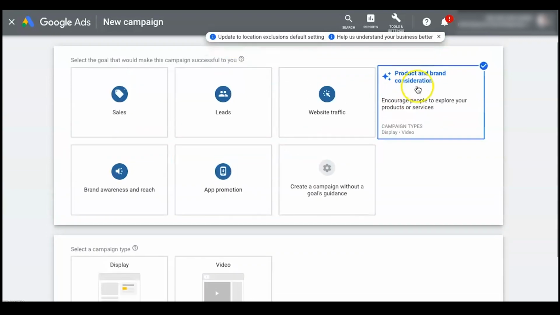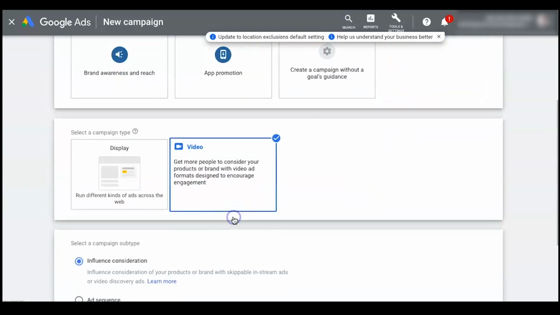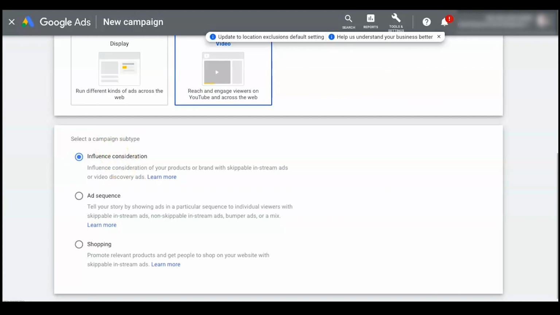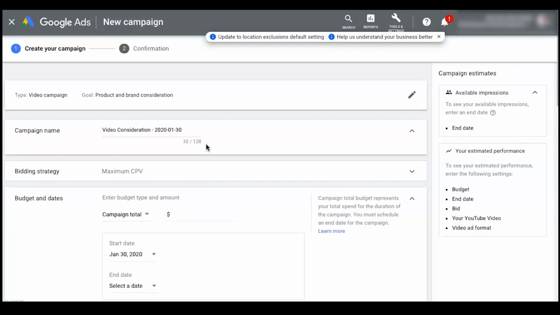You're going to come down here. You're going to click product and brand consideration. You're going to click video influence consideration, then you're going to click continue. We're going to wait for this to load, and mind you, you guys already need a YouTube video to be able to do this. So now you're going to name the video. So let's just do this one, test.